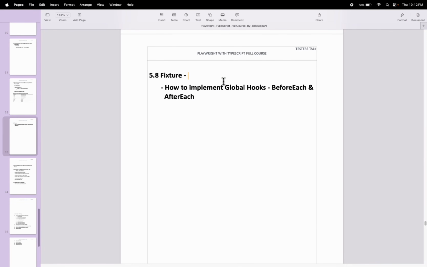In this Playwright video, I will talk about how to implement fixtures in the Playwright automation framework. We will implement simple global hooks where beforeEach will be executed and afterEach will be executed. That means before running the test, some block of code will be executed, and after running the test, some block of code will be executed. So how can you implement it at the project level? Because you have seen in the previous tutorial how to implement hooks at the spec file level, but this time we are going to implement global hooks.